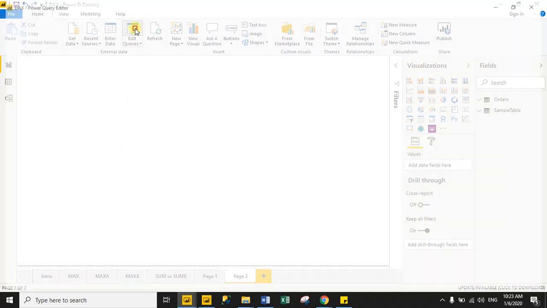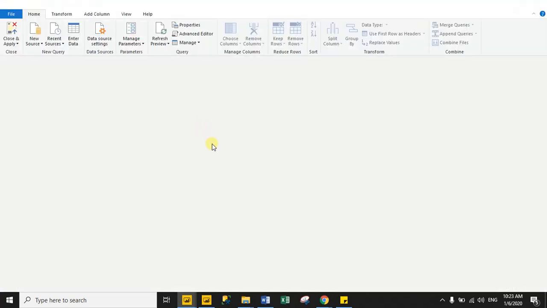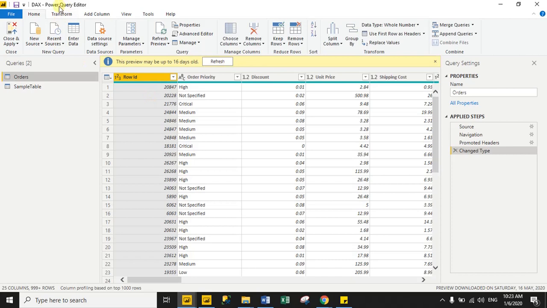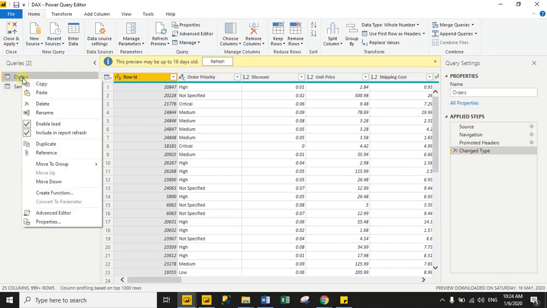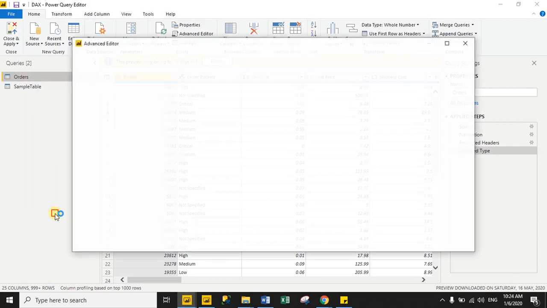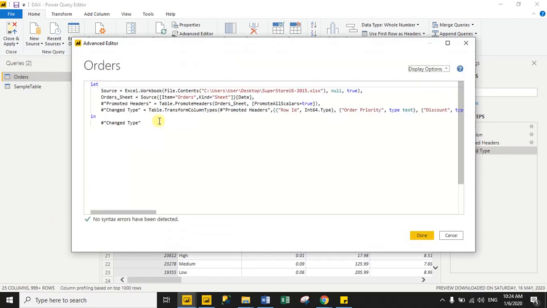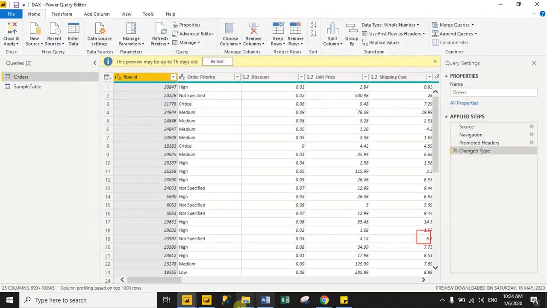So just click on Edit Queries. You can see here this is the Power Query Editor window, and on the left-hand side we have two datasets: orders and sample table. So just right-click on orders and then go to Advanced Editor and copy the query, and then click Done.